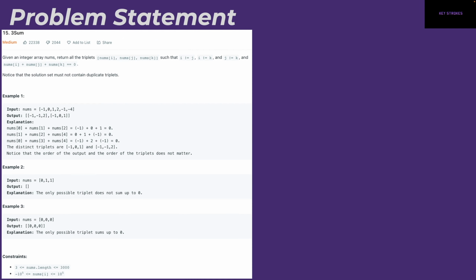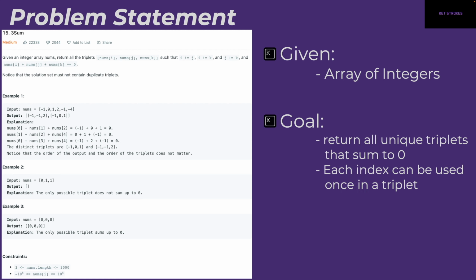Okay, so let's take a look at the problem statement. We are given an array of integers, and these integers could be positive or negative or 0, and our goal is to return all unique triplets that add up to 0. And for each unique triplet, an index can be used only once.